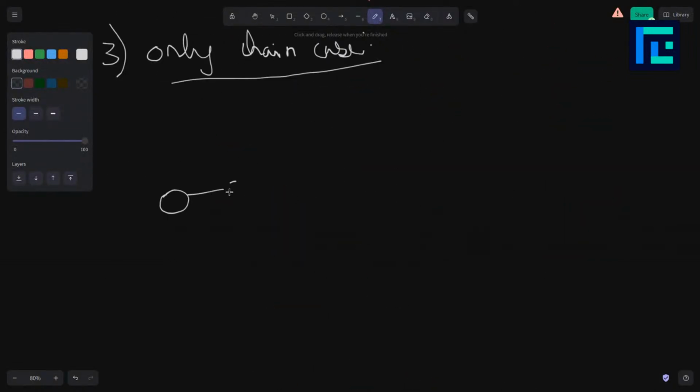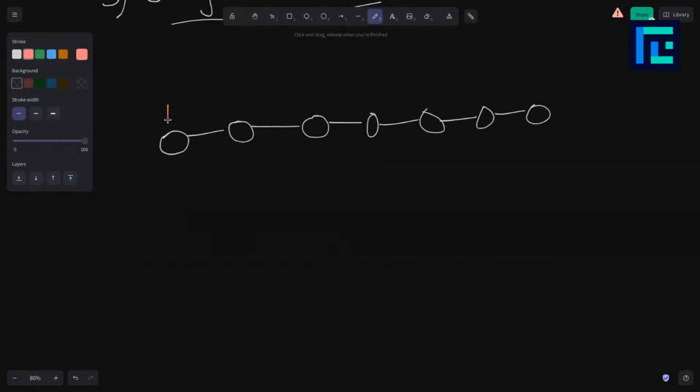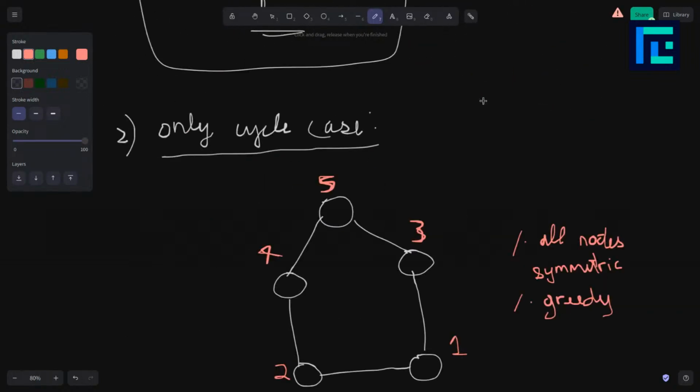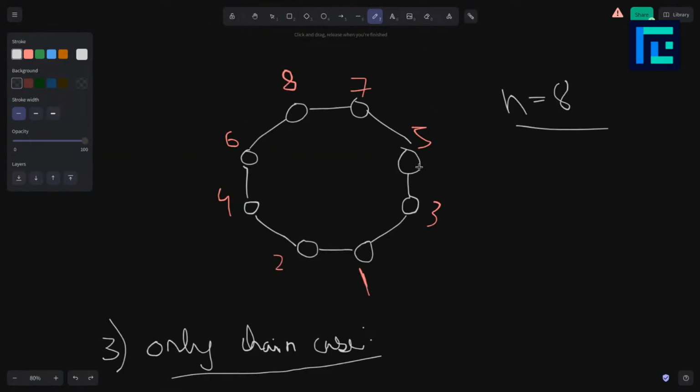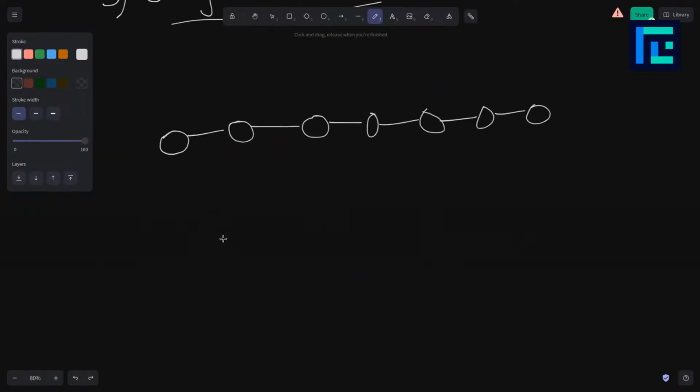Now only chain case. Let's say we're given a chain like this. And let us number the values. So obviously there are many ways to fill it, but how exactly do we fill it so that we get the maximum value? So it is very similar to the cycle case, except we simply don't have this edge. If we had this edge, it would be the exact same as the cycle case. So basically, this is the cycle case with one edge removed.